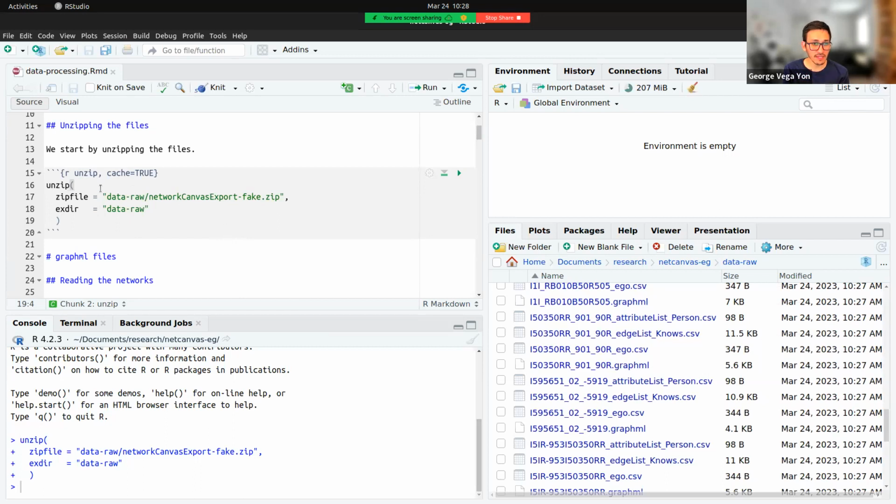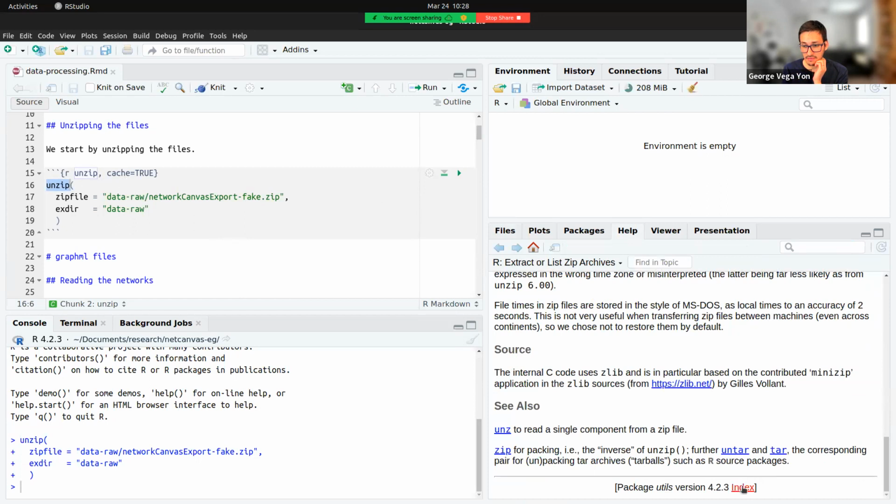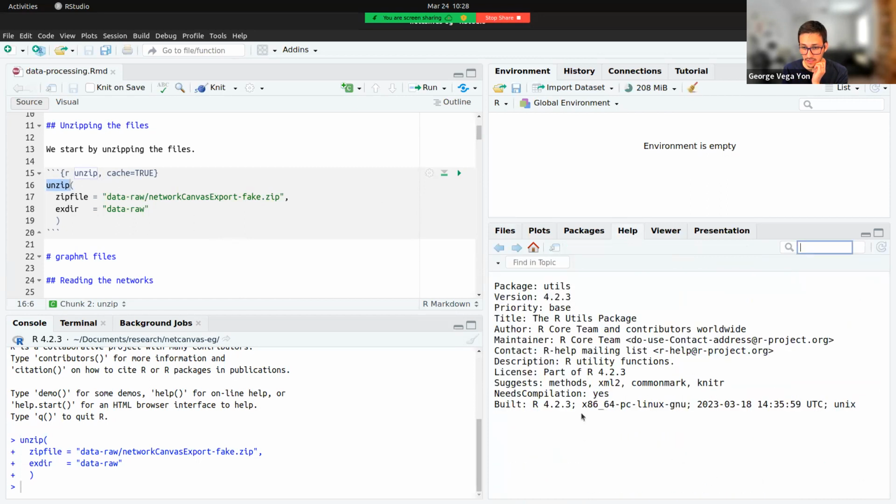One potential problem could be that the unzip function is from the utils package, which is part of base R. So the folks who build R build this package, but I think you still need to install it sometimes. I'm not sure if they might tell you, okay, you need this package, or maybe not, but either way.